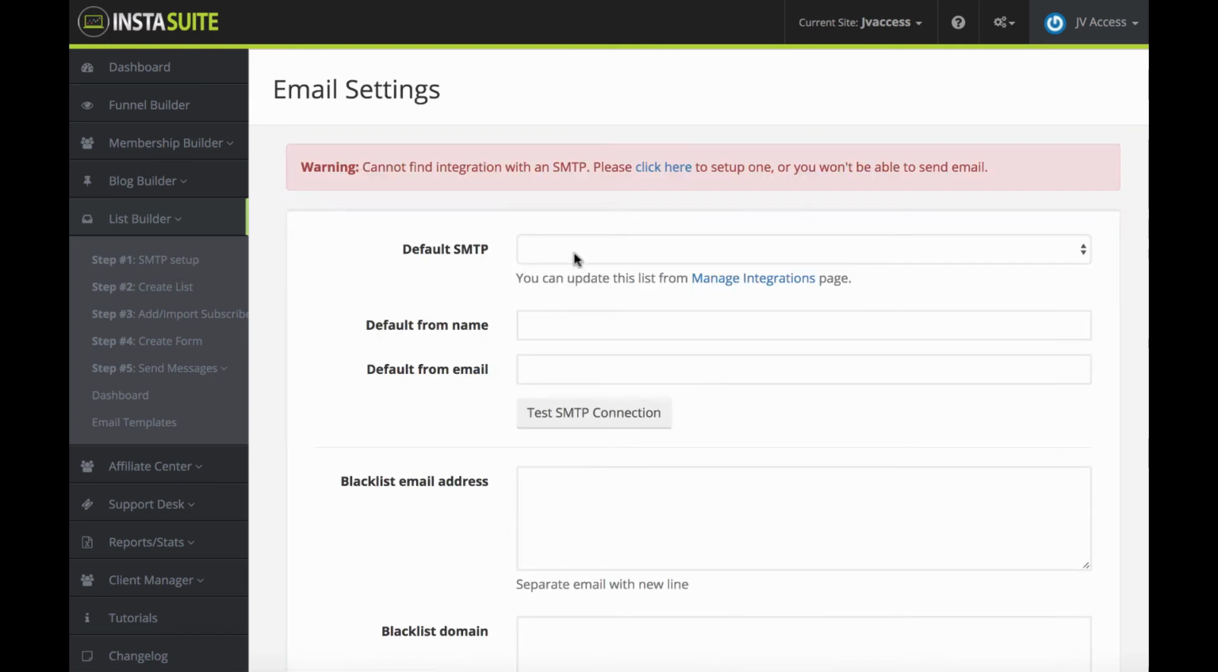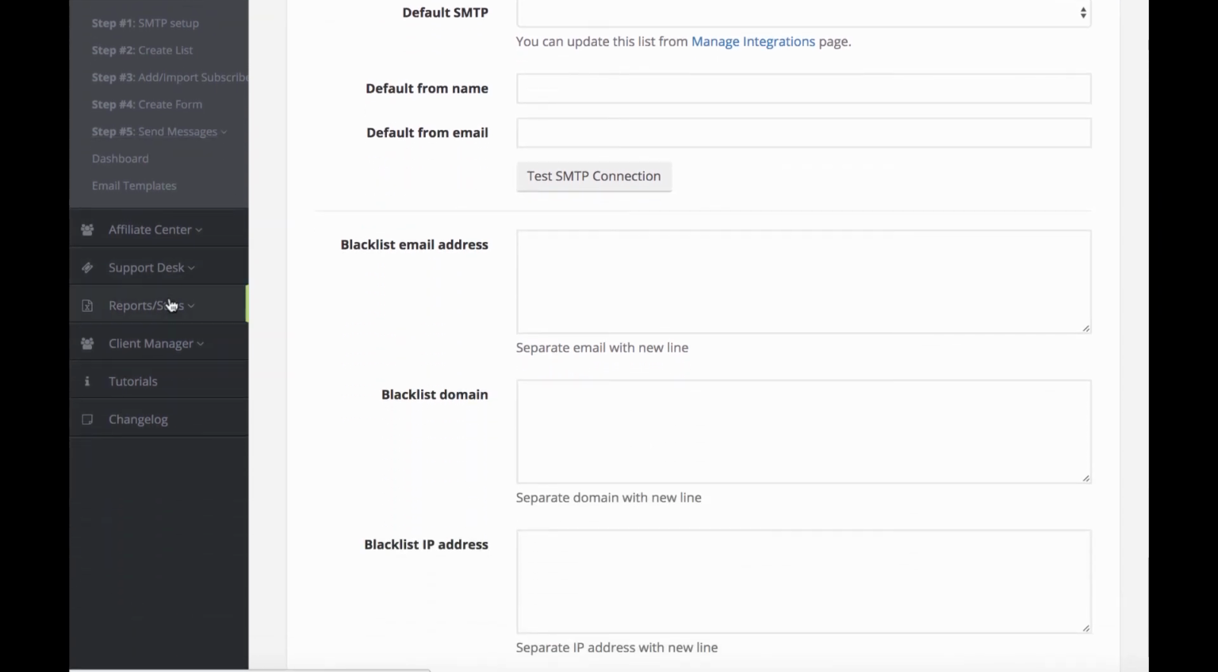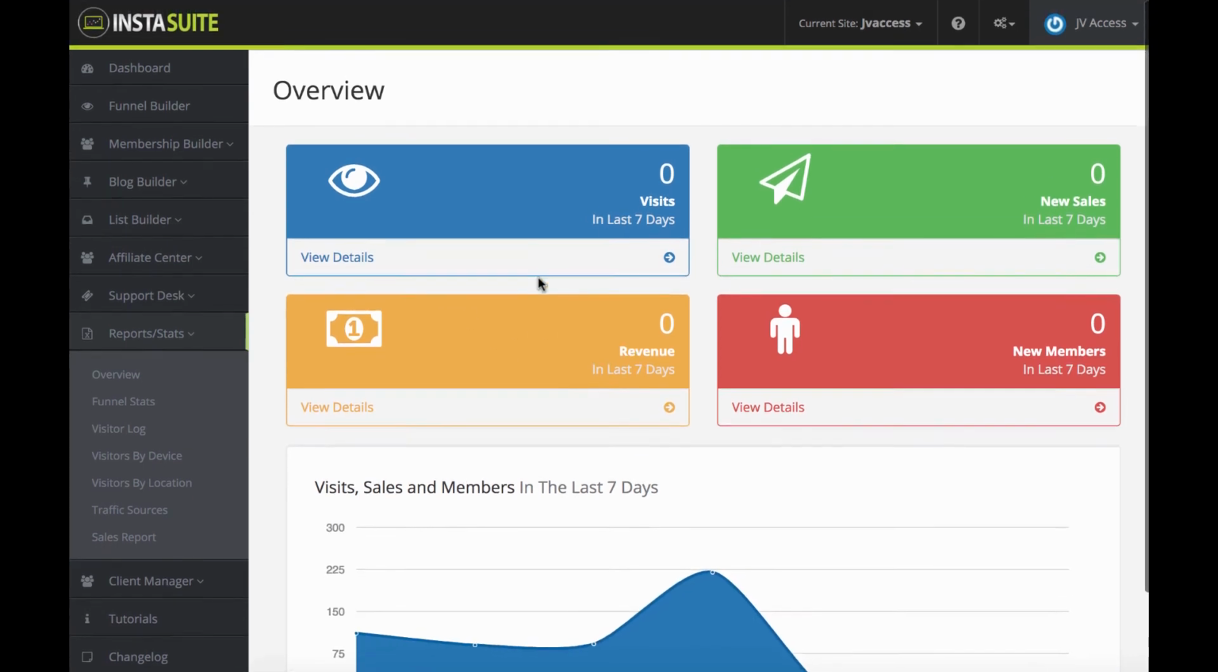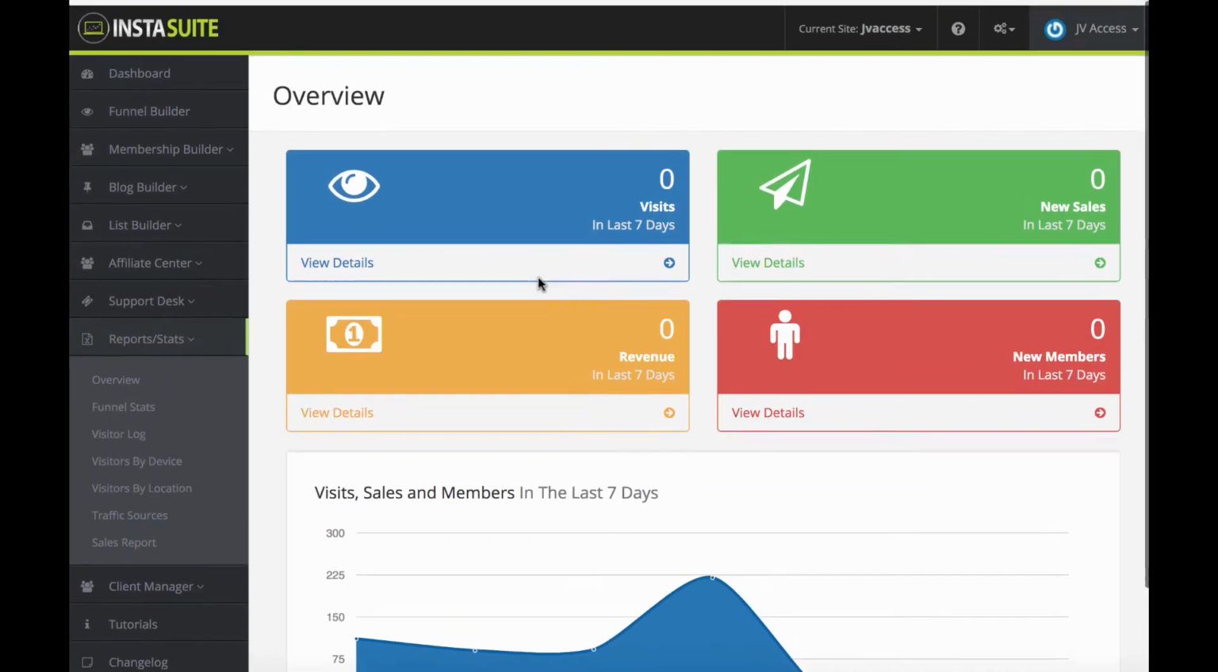But again, they do allow this custom SMTP setup, which you can use. You set this up via your managed integrations, and then you can connect something like SendGrid, or even your own host. There are ways to even do that, where you can send the emails from them. Now, also there's reports and stats in this too. This is good to get a big overview of your business.